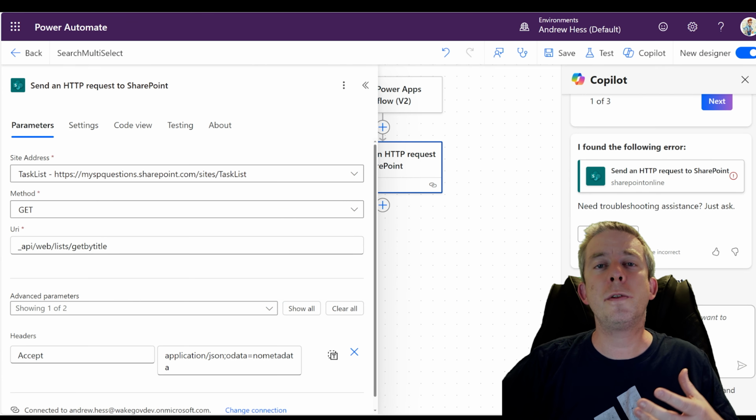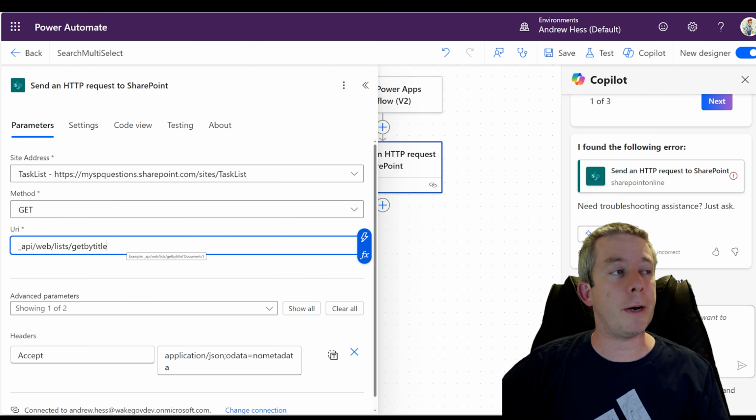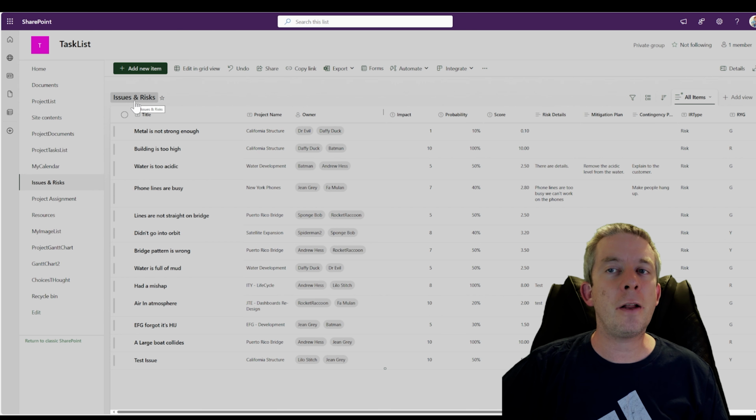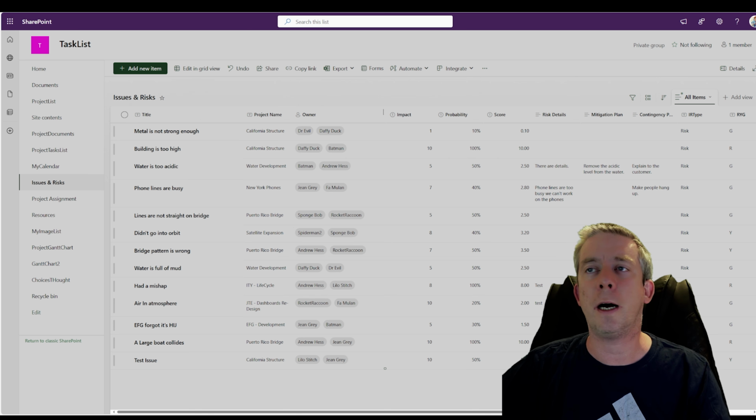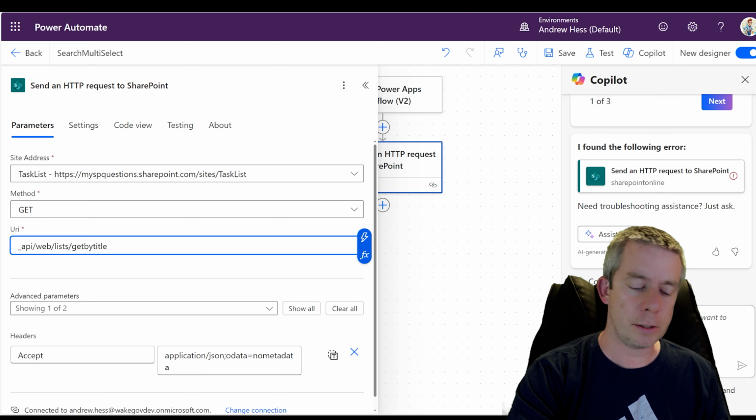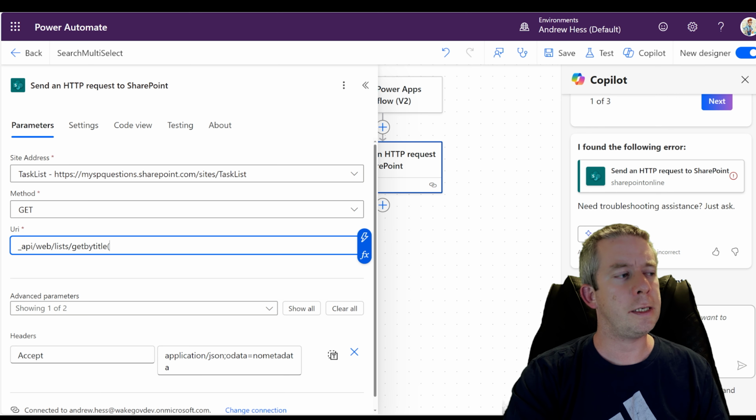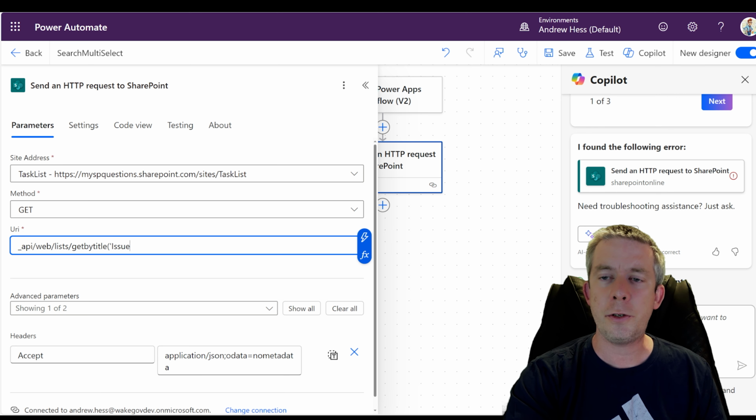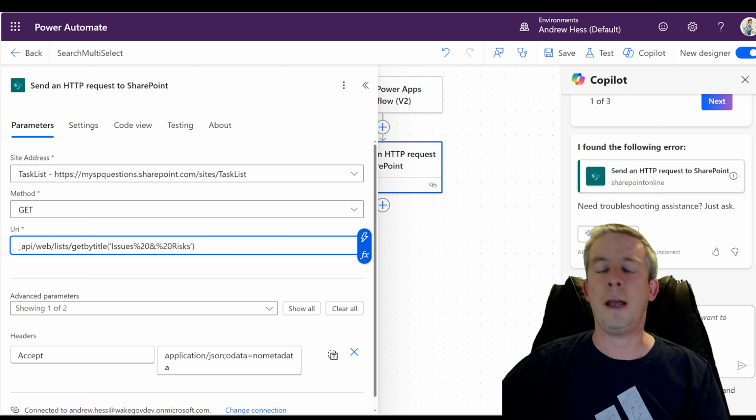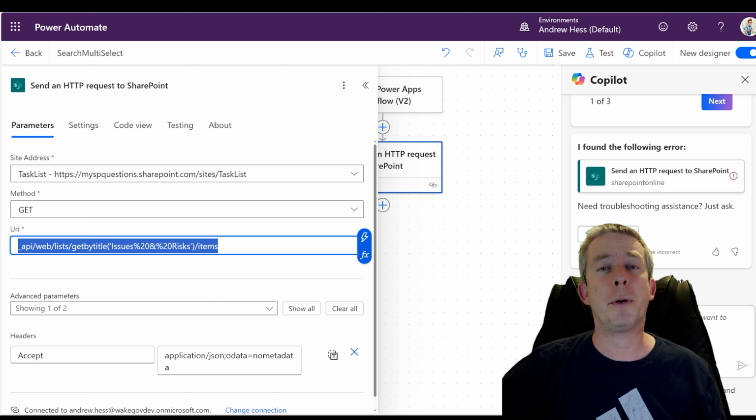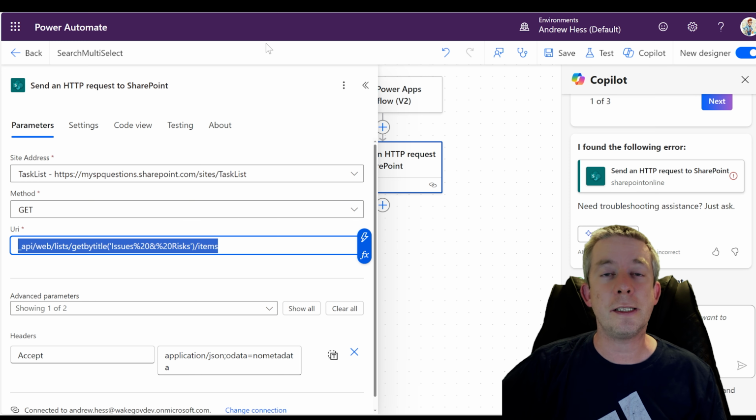All right, so I'm going to use get by title here. And if we look at my list, you can see my title has some spaces in there and an ampersand. So this makes it a little more complex. But my title is going to be, let's see, do I need single quotes? I think I do. Issues, %20, ampersand, %20, risks, single quote here, and slash items. I believe that's right.